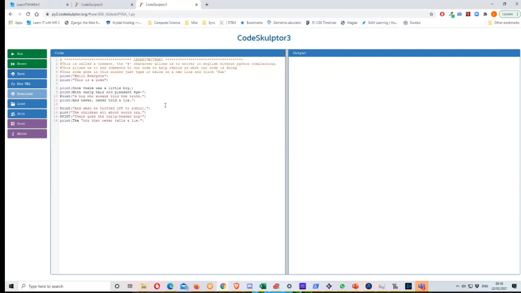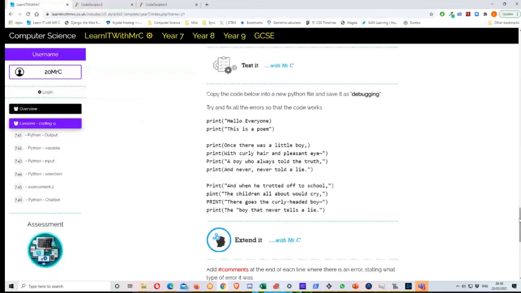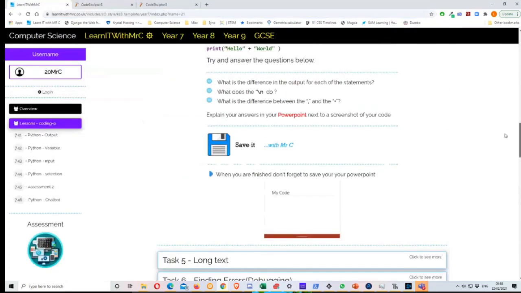So if you get stuck, right, if your code's not working, you say, sir, what's wrong with my code? Just go save, copy the link, paste it in an email, and I will help you fix it. Right, so that's today's lesson. It's really simple. It's understanding the print statement.